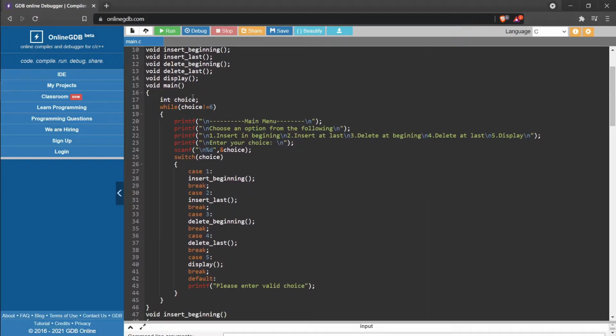A choice of integer data type, then a while loop for choice not equal to 6. Then we are using a printing statement for the main menu, then a printing statement for choose an option from the following, then printing statements: first one insert at the beginning, then last, and deleting at the beginning and at last, and for displaying.